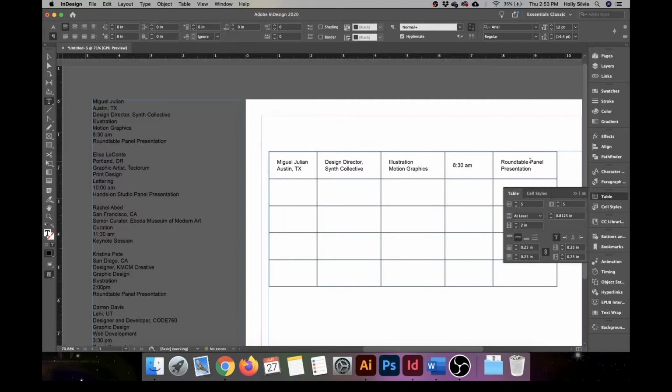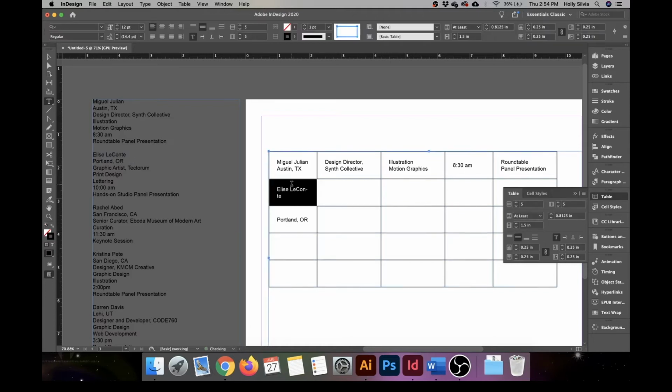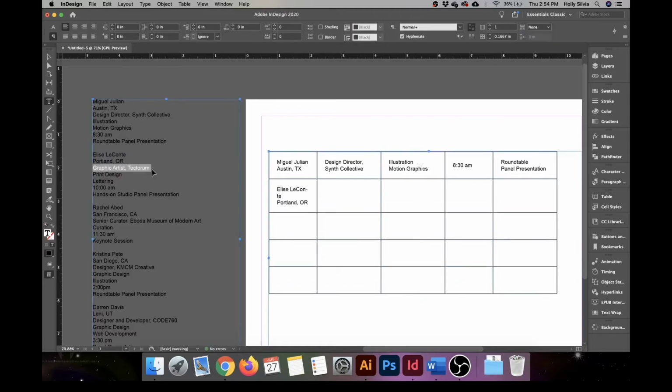And then I want panel presentation to be on its own line, but I don't want it to be completely cut off from roundtable when I go to add the paragraph style. So I'm going to hit Shift Return to create that break. That way it's still technically part of the same paragraph, but it's not completely sectioned off. Same thing with hands-on studio panel. I'm just going to hit Shift Return for panel presentation.